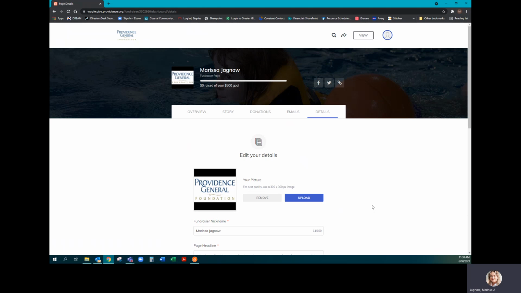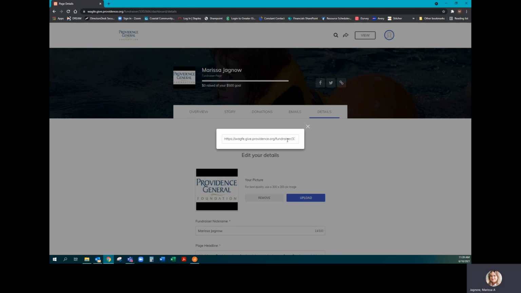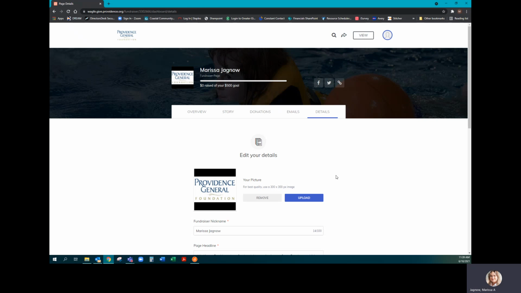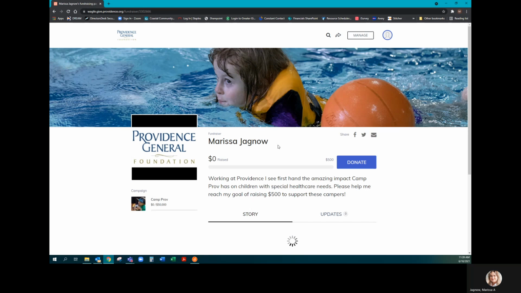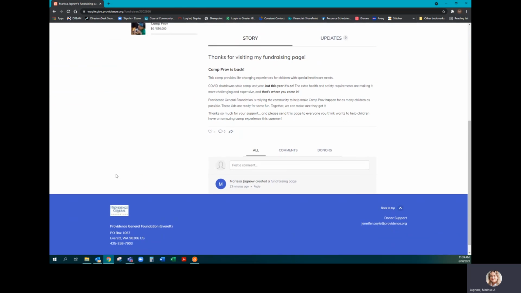The Twitter icon here is the same idea. Clicking this will bring up a tweet template in the same format. Lastly is the link icon. So if you click on the link, it brings up your personal URL. You could just double click it and it'll copy it. You can paste it into an email, you could paste it into a social media post, text message, etc. Once you're done, click View and you'll return back to your page.